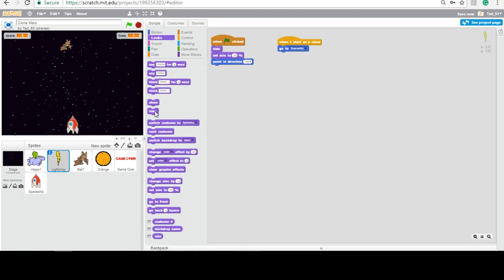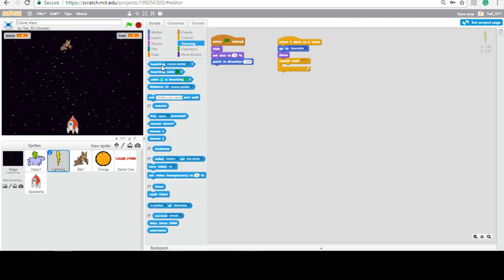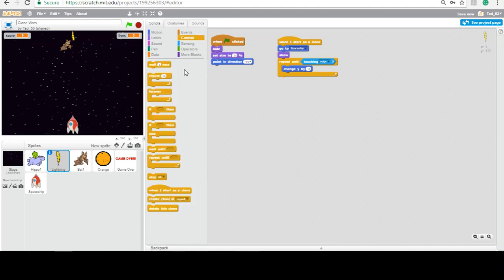Now the next code I have to do is show. So I'm going to show myself as the lightning bolt. And then I am going to repeat the following until I touch the edge. So I want to do repeat until, and we're going to say touching. So we're going to do a Sensing piece: touching, and no longer the mouse pointer, but the edge, the edge of the screen. And we want to change our Y, since we're only moving up and down. We want to change Y by, and you can change this to whichever you like, but we're going to do 10. And then to end that, we are going to delete this clone.